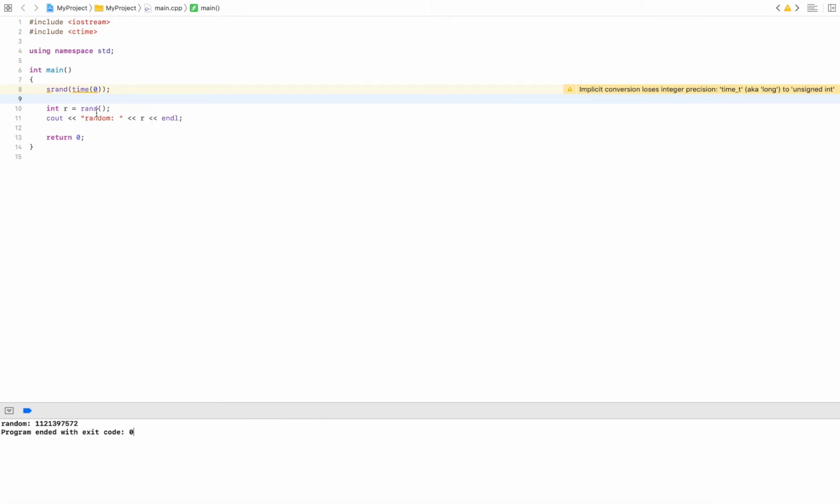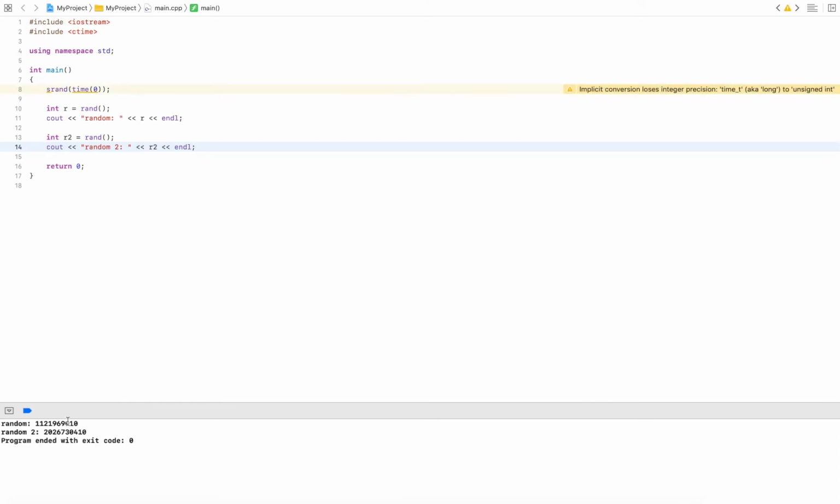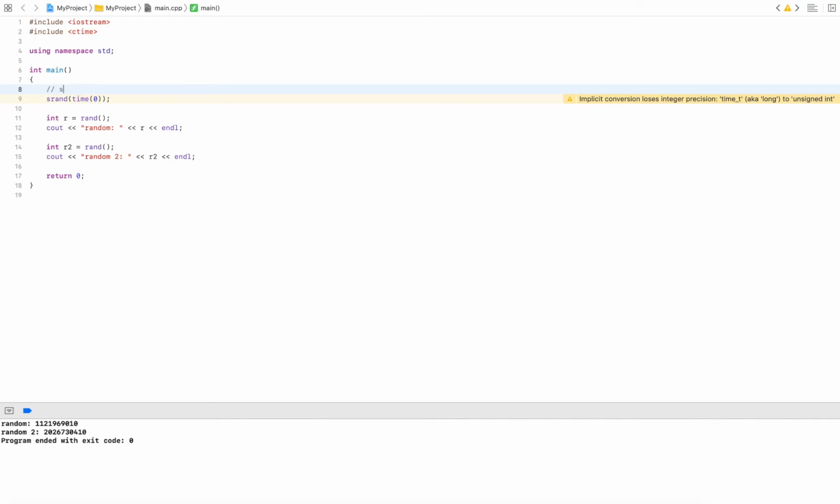Now, the rand function can be called multiple times. We could call rand again here, R2, and we get a different random number. If I output this and we run it, we will get two different random numbers. If we look at the first and the second, just at the last four digits, we can see that they change. So we don't need to set the seed every time we call the rand function. The seed only needs to be set once at the very top. And then every time we call rand, we get a new random number.